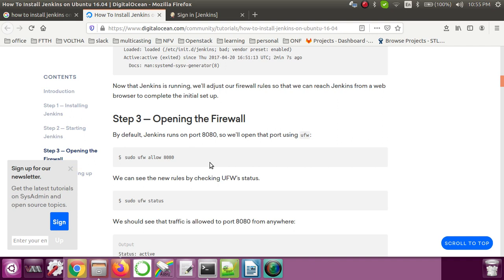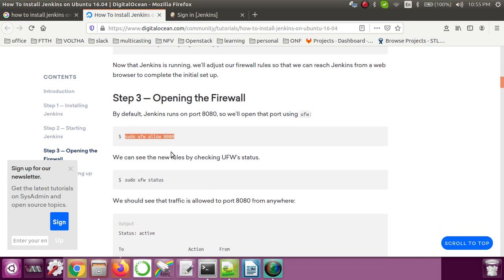Now if you want your Jenkins to be accessible outside of your system as well, then we need to open this port on the firewall, so that you can allow connections on this port through the firewall. For that we need to run this command, and then with the help of the ufw status command we can see that this port is open.